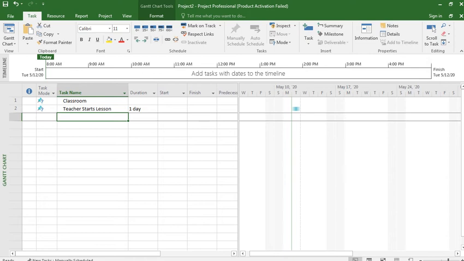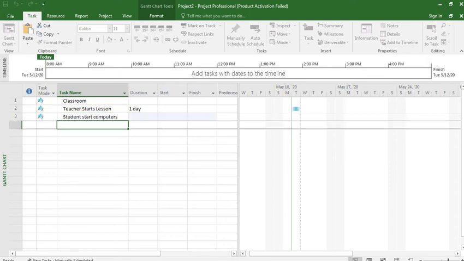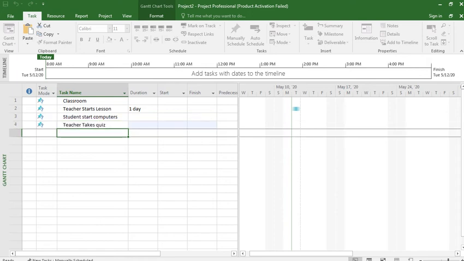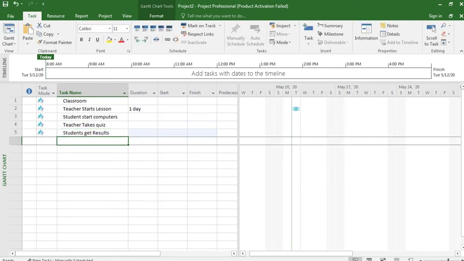Next is student starts computers. Now teacher takes quiz, and students get results. Okay, students get results.